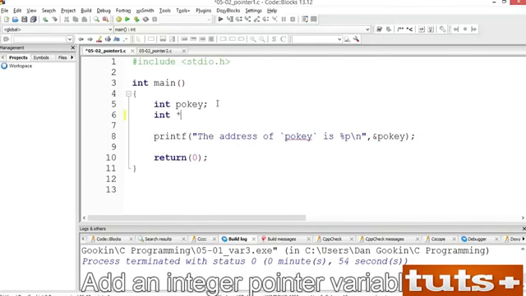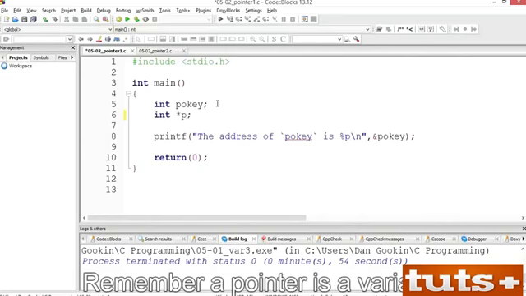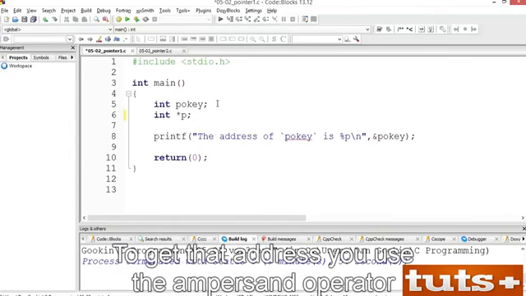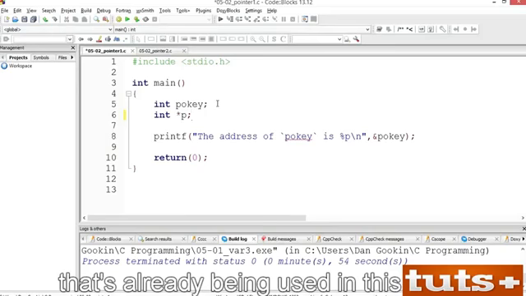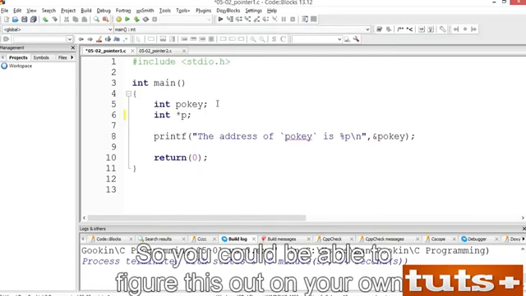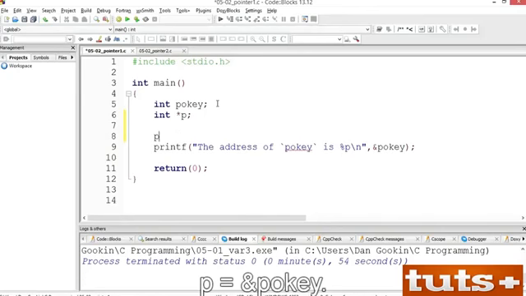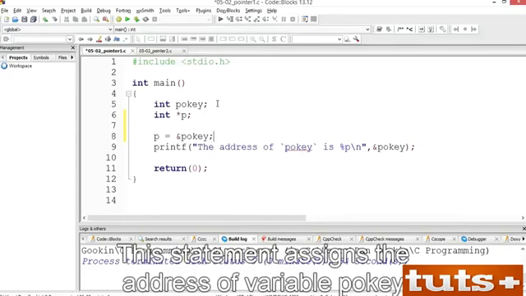That's already being used in this code, so you should be able to figure this out on your own, but just in case, I'll initialize the variable p equals ampersand pokey. This statement assigns the address of variable pokey to the p pointer variable. At this point, you might be puzzled. You might say, where's the asterisk in front of the p? I'll answer that question in a moment.